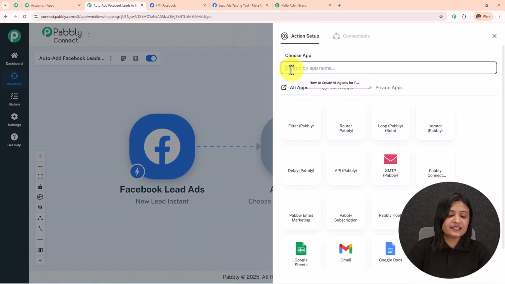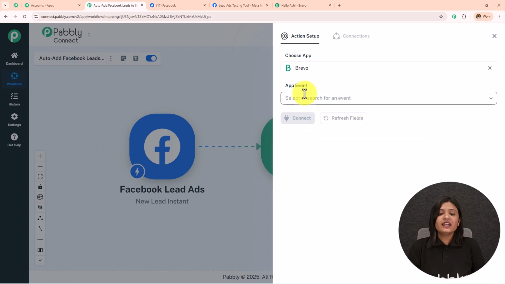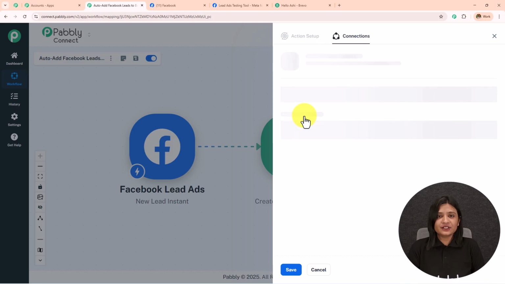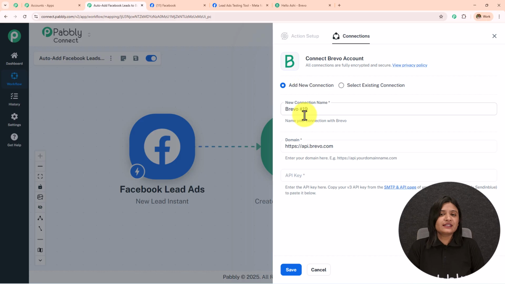I'm going to click on this add new action step, and in my action application, I'll search for Brevo. In my action event, I'm going to select a task, create, update, contact, and then click on connect. If you have an existing connection, go with save. If you don't have one, click on this add new connection, and now to make this connection, I need to enter this API key. To get this API key, this help desk is provided to me.